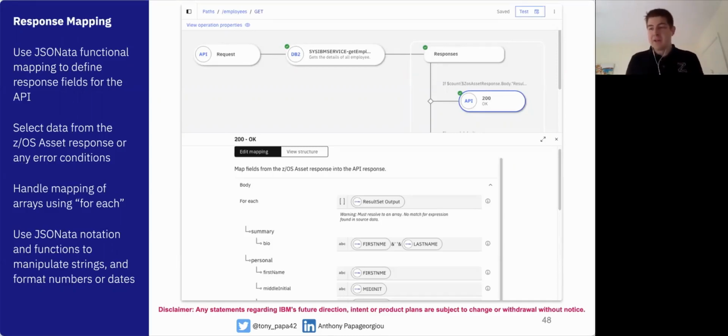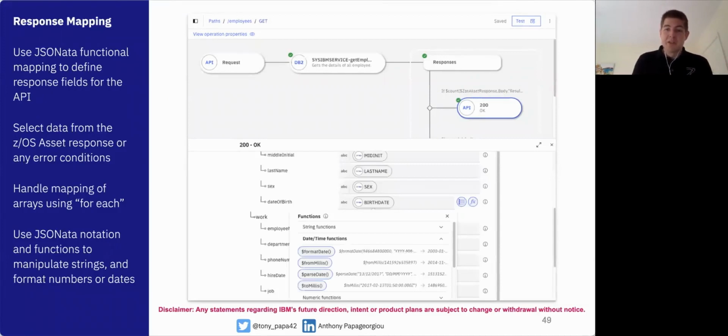Second thing for bio, I mean, we could get complex here, but all we've done is just concatenated first name and last name with a space between, but you can do all sorts of string functions here. You can do uppercase, lowercase, you can trim things, make everything look beautiful.